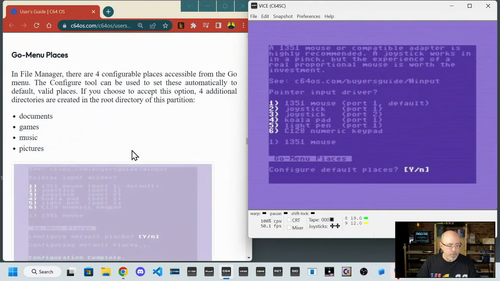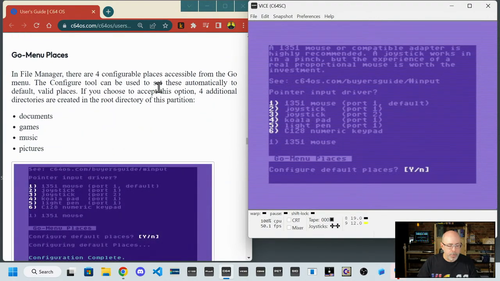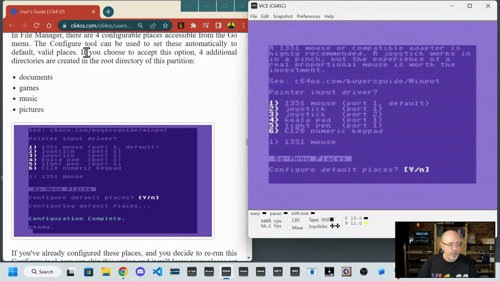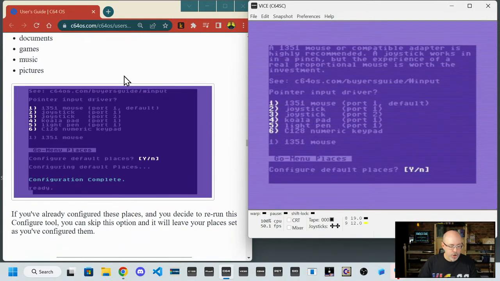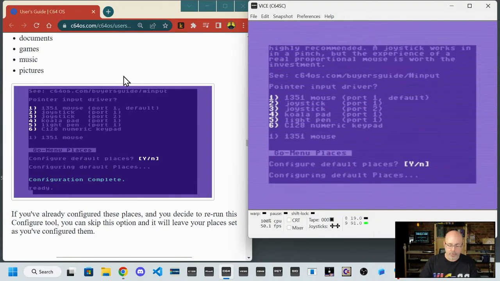Default places, go menu places. Let's see, go menu places, here we go. In the file manager, there are four configurable places accessible from the go menu. The configure tool can be used to set these automatically to default valid places. If you choose to accept this option, four directories are created in the root directory. So if you've already configured these places and you decided otherwise, okay, I think we're just going to use the default. There we go.